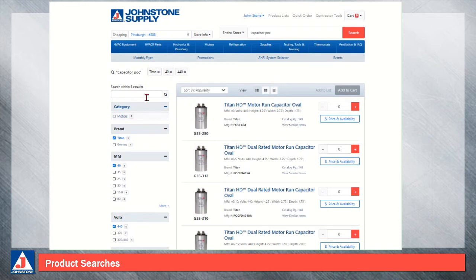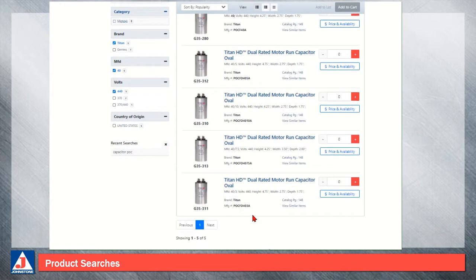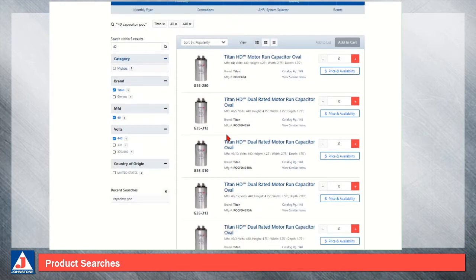You could also search within your search results. So if you want to know a little bit more about the product, you could start typing and click this magnifying glass, and anything that has a 40 in it is going to remain. So from here, you can click to get the details like we did on the other product, or you can just refresh the pricing and availability for each product.